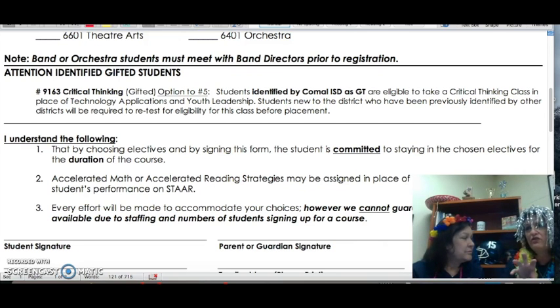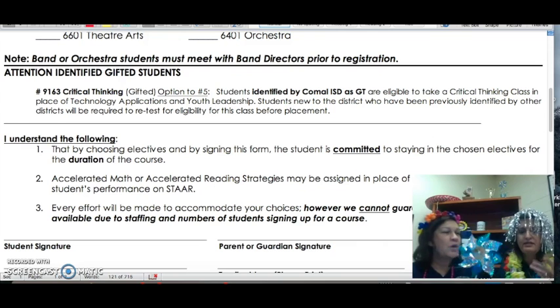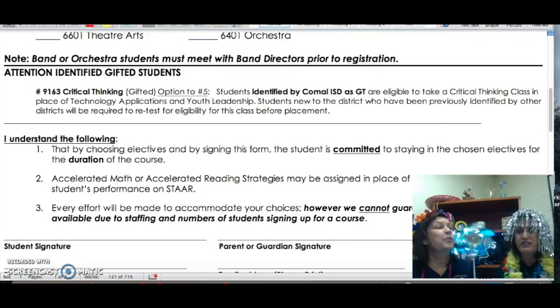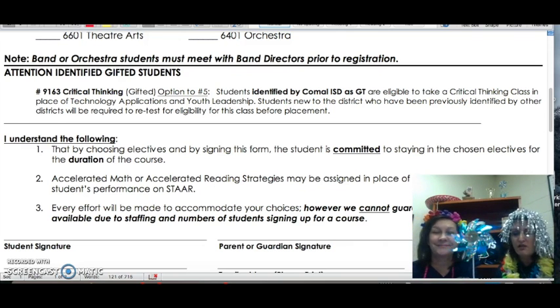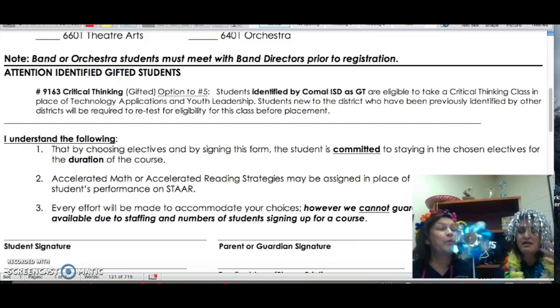So what if you're not already identified as GT, but maybe you want to try to be in the GT class? What we'll do is we will test you. We have a person from central office that comes, and if your parents sign a release form saying that they want to test you, then we'll test you probably in early or mid-September to see if you can qualify for our GT class. And if you qualify and pass the tests, then we'll take you out of Tech App and Youth Leadership in September and put you in GT.